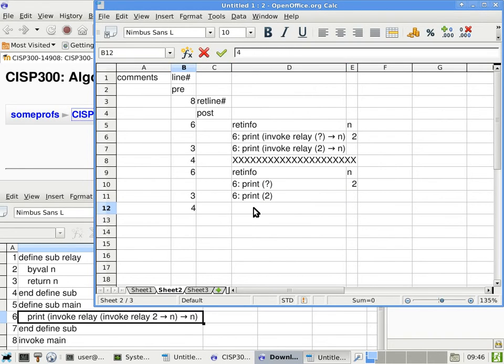Then we move on to line 4. Line 4 is going to deallocate the columns. And then according to the return info cell, we have to go back to line 6 again. But this time when we get back to line 6, it looks like print 2. There are no calculations to perform anymore, and there are no more invocations to deal with. So we can just go ahead and print the value of 2 either to the screen or to a piece of paper. And then we are done with line 6.